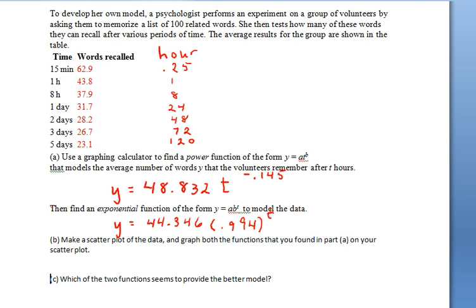This video is a continuation of the last, following up on the forgetting example. We have already computed the equations for the power regression and the exponential regression functions. And now we're going to move ahead and draw a graph that shows both the scatter plot for the data as well as those two regression functions.